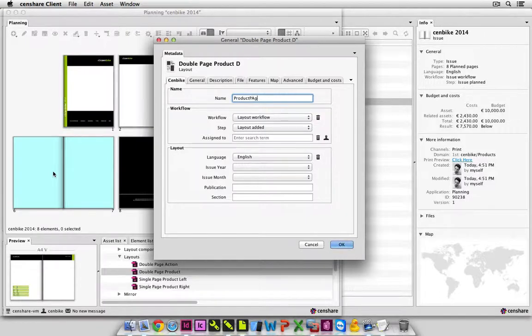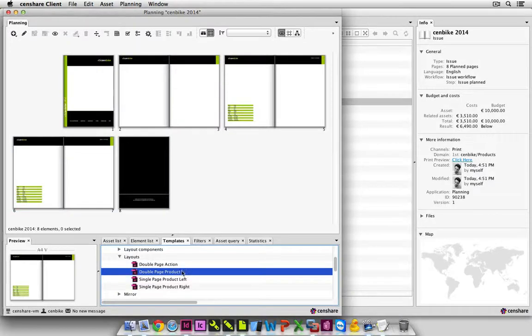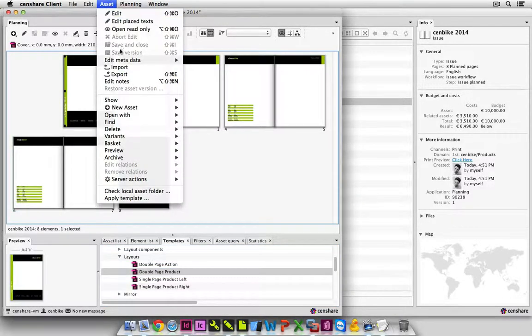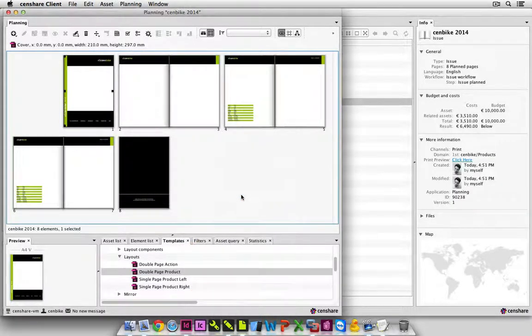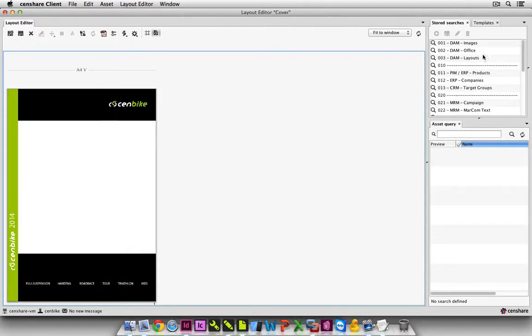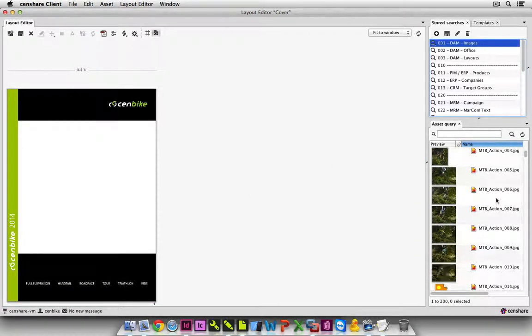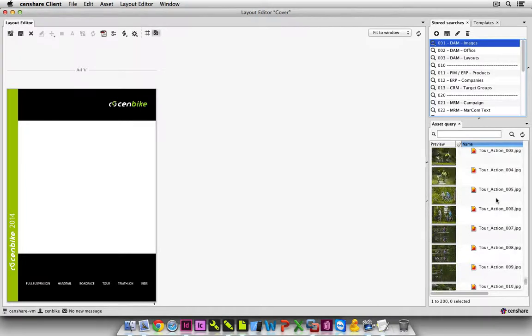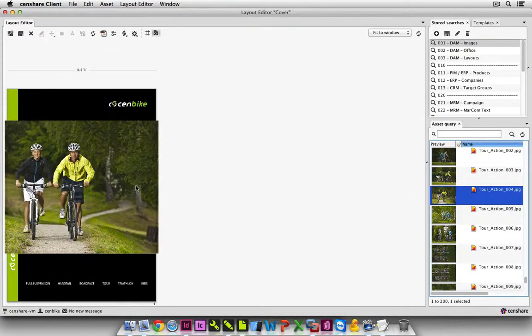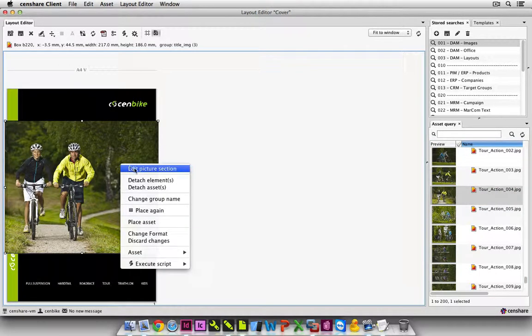The layouts are edited using the censhare layout editor, which allows users to place assets onto predefined InDesign layouts without having to use InDesign. Areas of the layouts are locked or unlocked for editing, depending on the requirement. Also available within the layout editor is the ability to use the picture editor, which allows scaling and rotation.